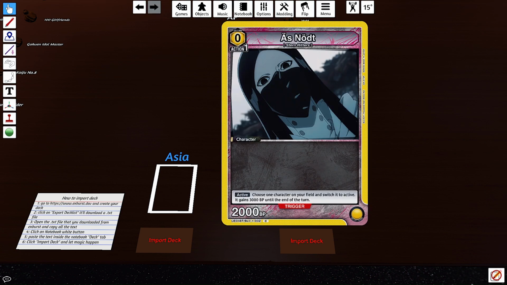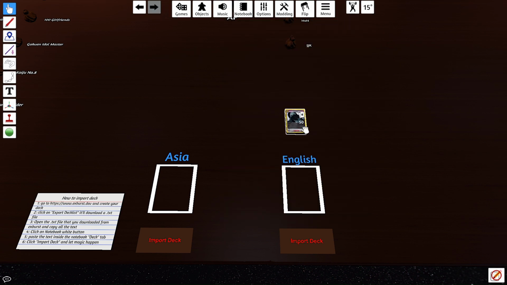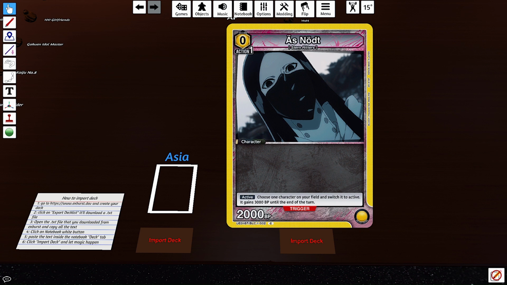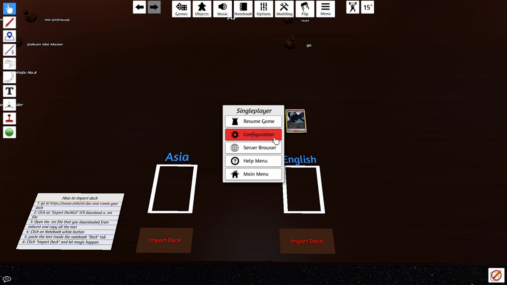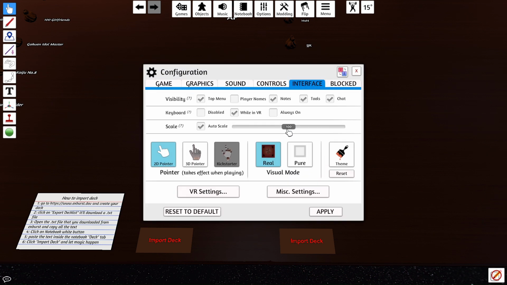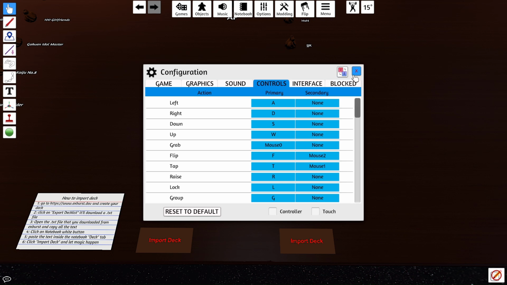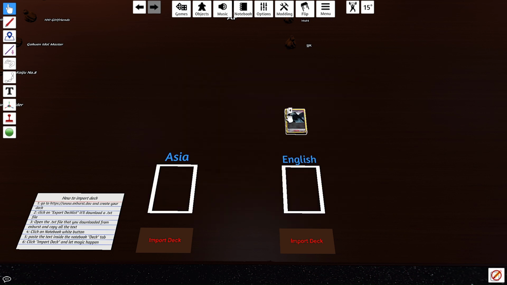You can flip it around. As you can see, this is the yellow Bleach deck. If you hold and press the Alt button, you can highlight the characters like this. But I would suggest you to just check out the controls over here, so you have a better understanding of this.